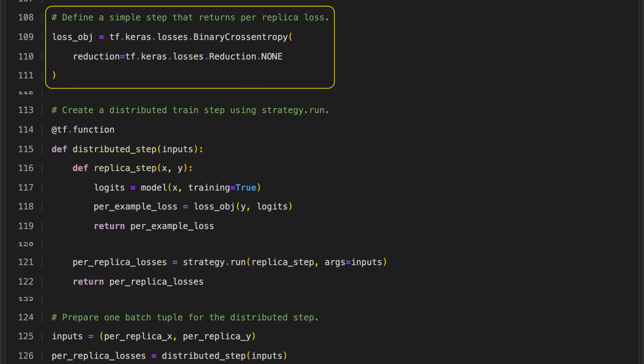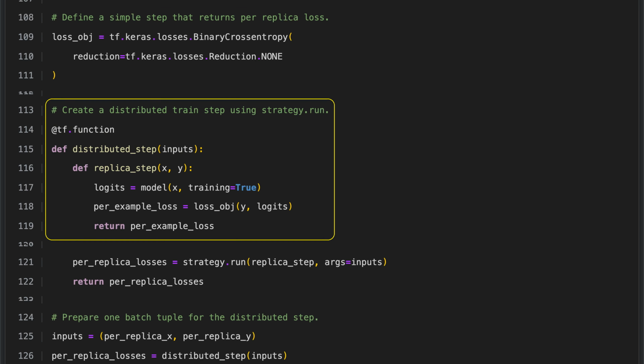We use TensorFlow's binary cross-entropy loss to measure how far the model's predicted binary outputs are from the true labels. The loss is configured with no reduction, meaning it is computed separately for each example in a batch, instead of being averaged or summed. This design lets us later examine the loss values for each replica or individual example in more detail. We define a distributed step function optimized with TensorFlow's function decorator to run training efficiently across replicas.